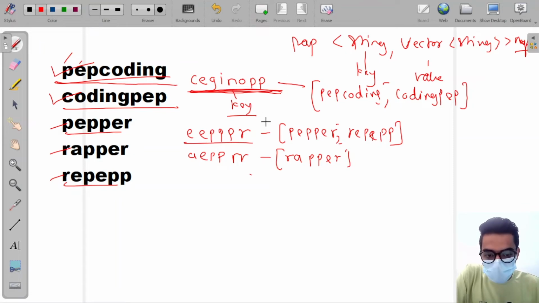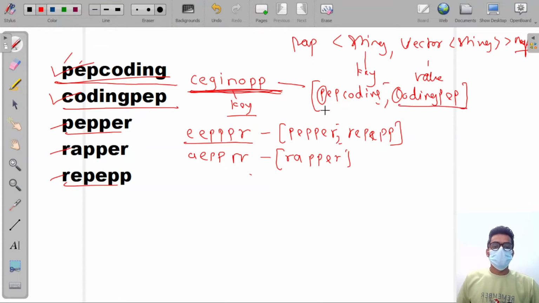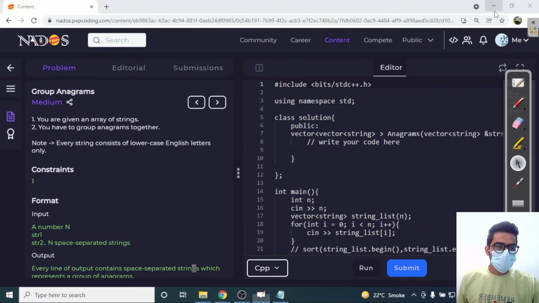Now after that, our main constructor, from the main int main, we have already done the code for that. Our constructor is also sorting on the basis of this word, so it is also in sorted order. So in the answer, our coding pep comes first, after that pep coding. Okay, now let's start the code for this.